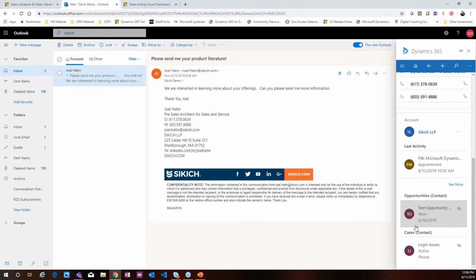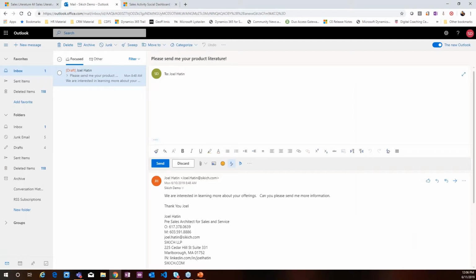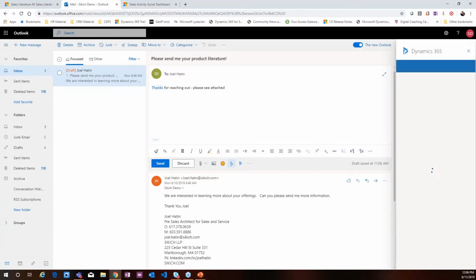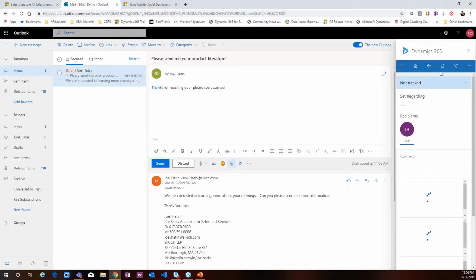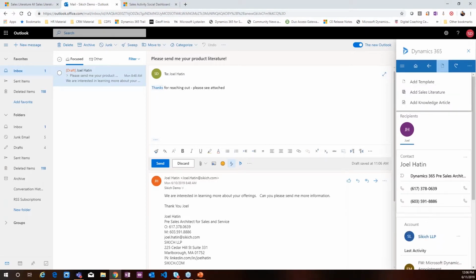So this is a great area just to mention. Inside of Outlook, we're presenting both sales and service information to our end user so we can help Joel immediately, and give Joel on the other end a consistent experience when interacting with our team. In this case, we want to reply to this email and send him that white paper, because that's really what he's looking for. So, thanks for reaching out. Please see attached. And we're going to open that Dynamics 365 window again. This time, we're going to hit the paper icon here and start looking for information.